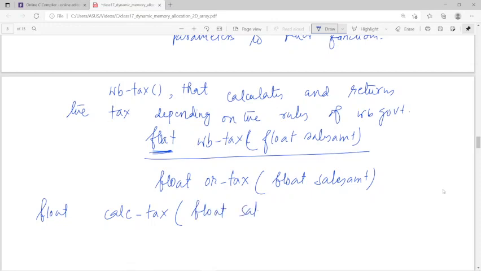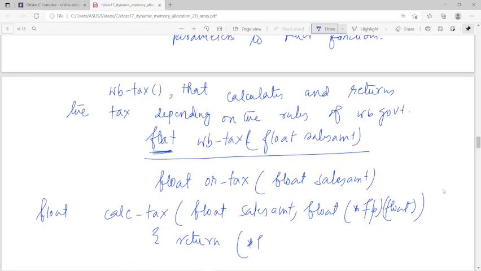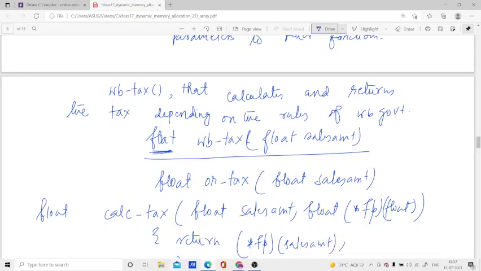takes a float sales amount, and a float star fp float, I can write like that, and that will return fp of sales amount, right? So what will happen here?